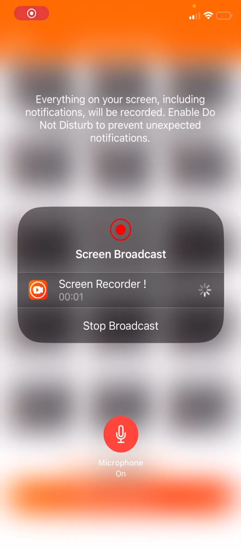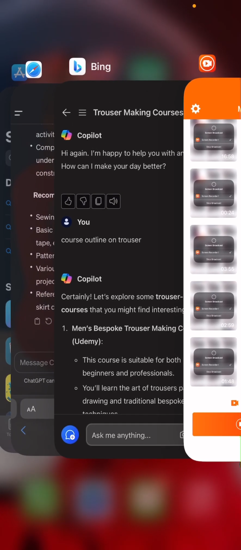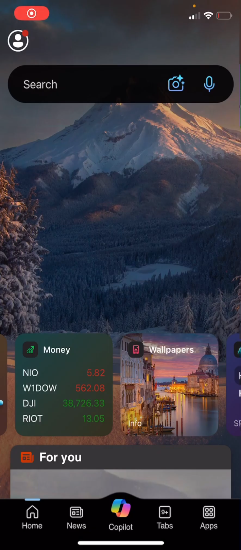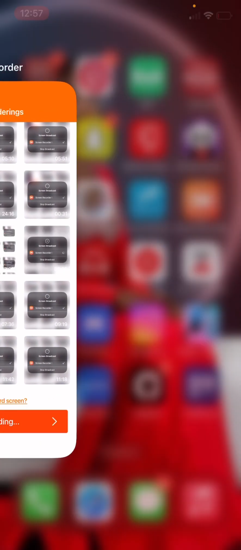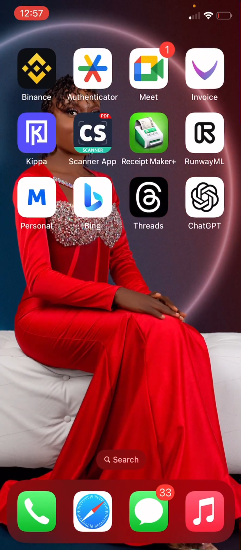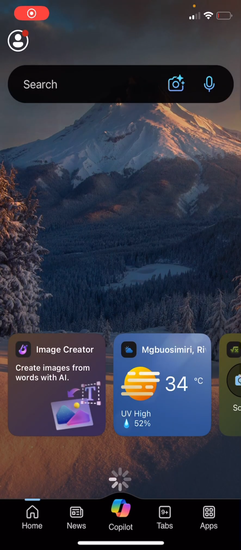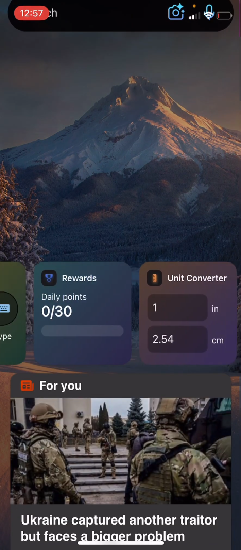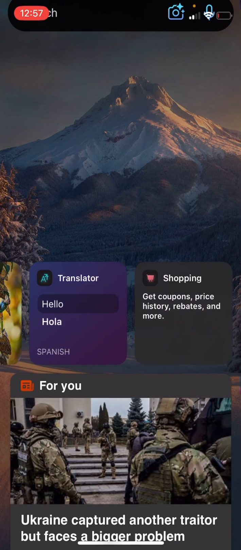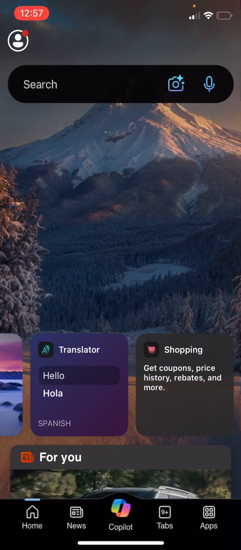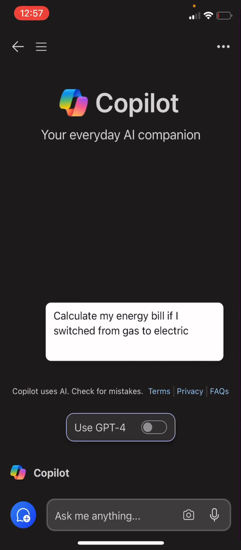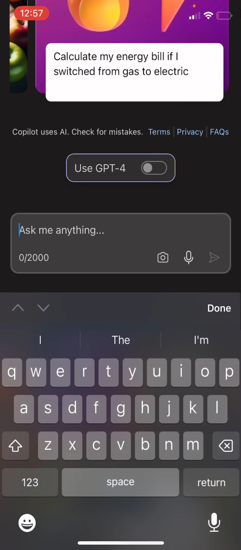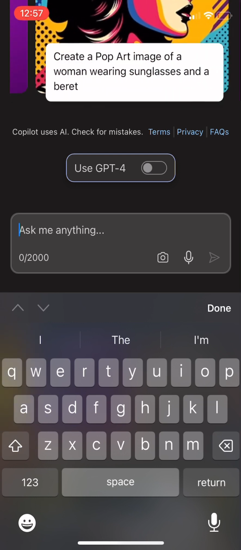So I'll take you straight to Bing Copilot. So once you download your app, you go to Bing. The Copilot is integrated. So look at the image creator. It has other options: mathematics, money, wallpapers, translators. But this is what we want: Copilot. So you can use this to ask any questions, like generate a sample form of an employee. You'll see further examples as this video continues.